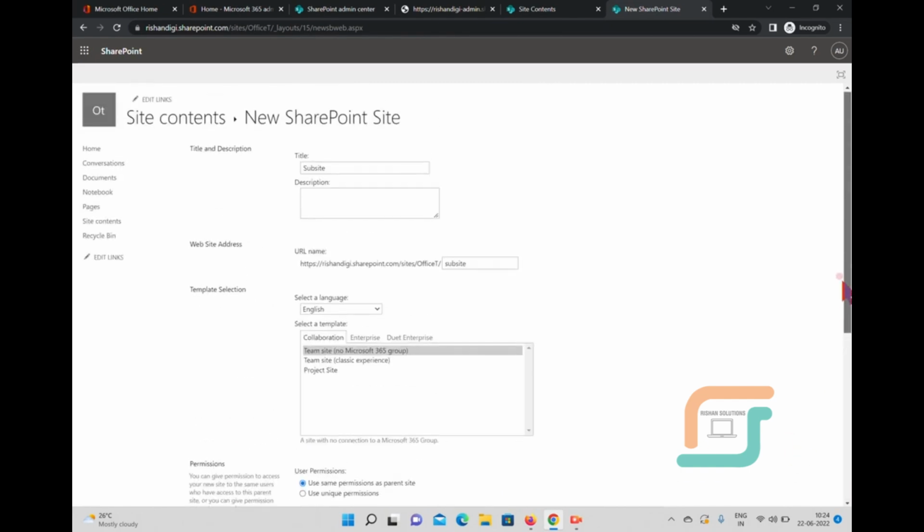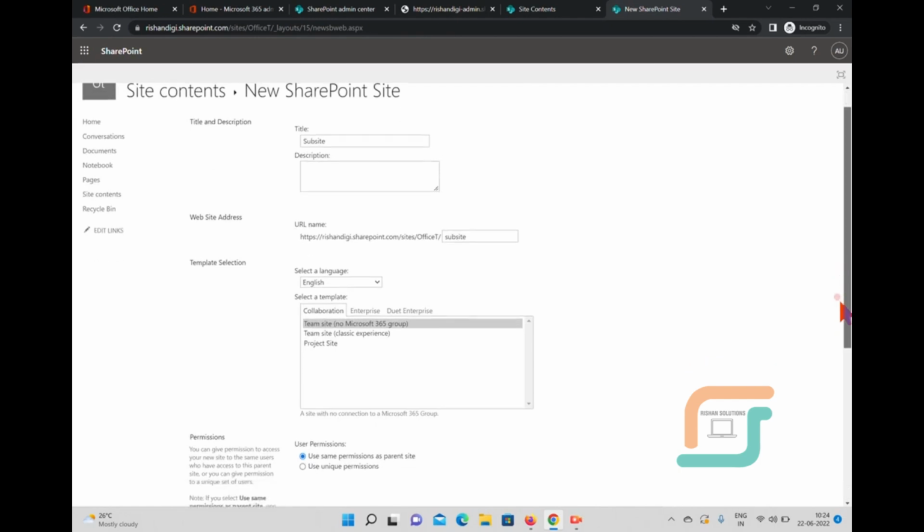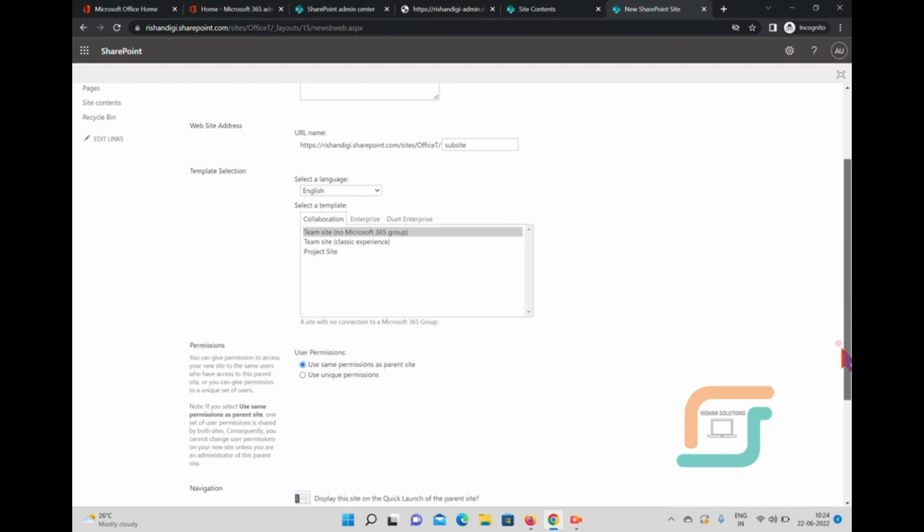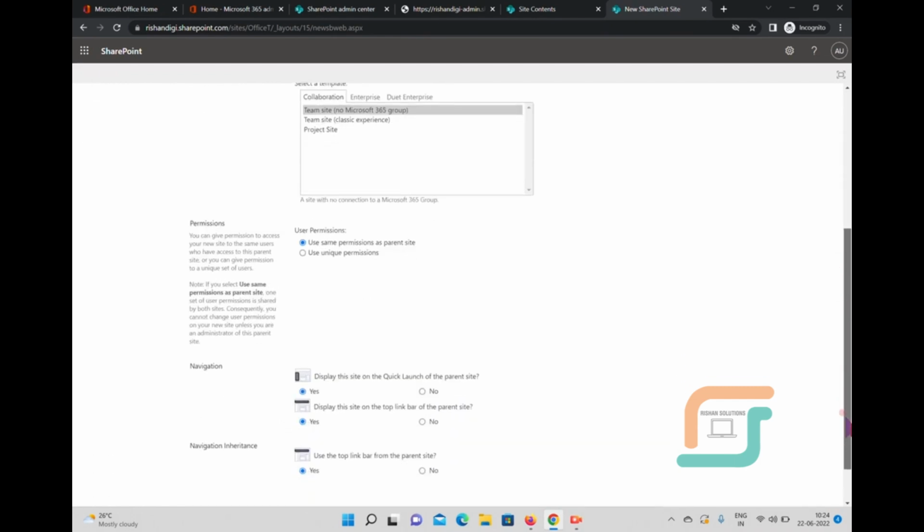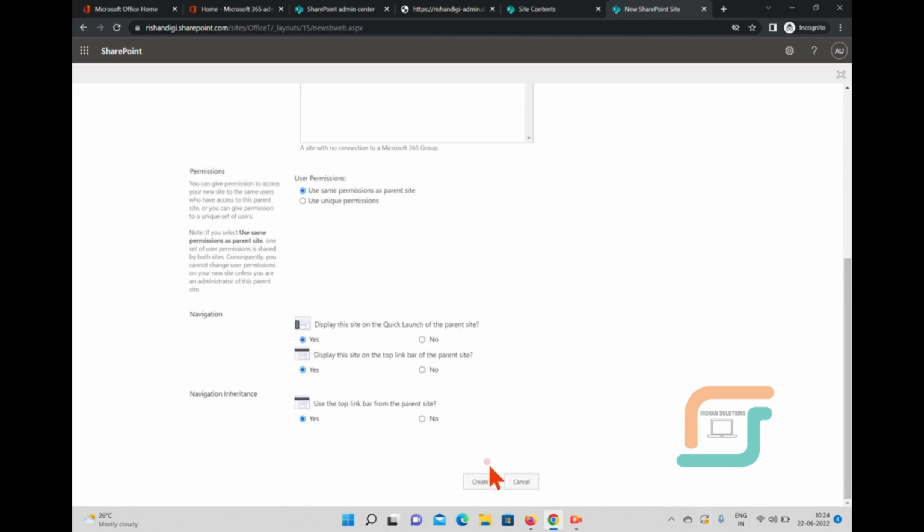So that is about a subsite. When you are creating a subsite, it will ask you to enter the title, description, web URL, language, the site template, the permission settings, and the navigation inheritance. Just click create, and it will create a subsite for us.